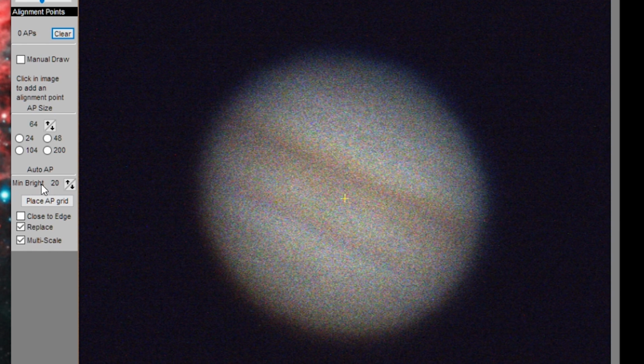A final thing to check is the minimum brightness setting in the frame view window. You don't want alignment points to be too close to the edge of the planet. If that is the case, Autostakkert will have issues in determining the correct position of the edge of the planet when the majority of the alignment point area covers the black background rather than the planet. So by increasing the minimum brightness in the frame view window, you'll notice that the alignment points will be placed more towards the inside of the planet.